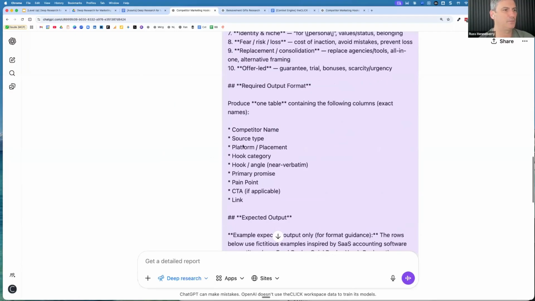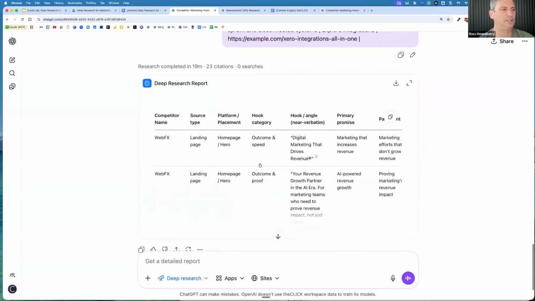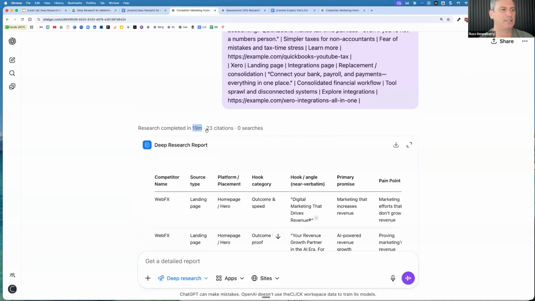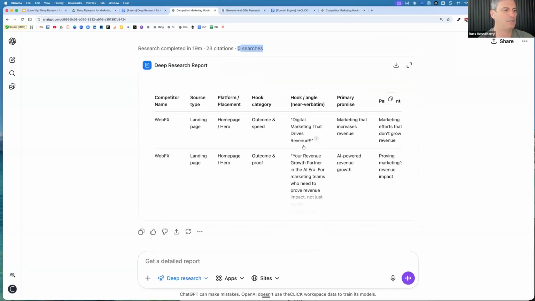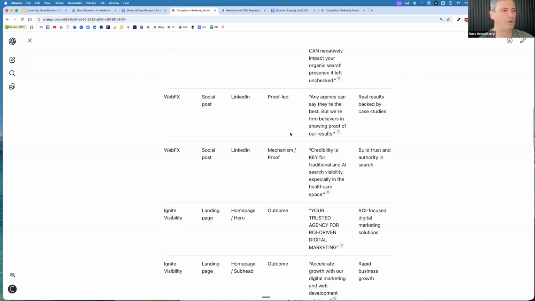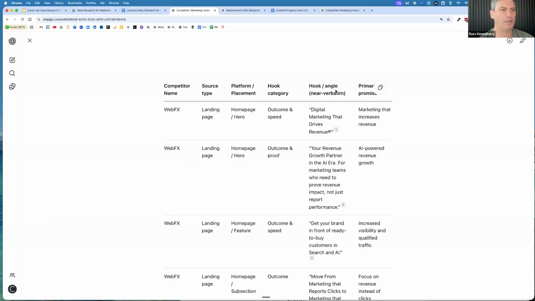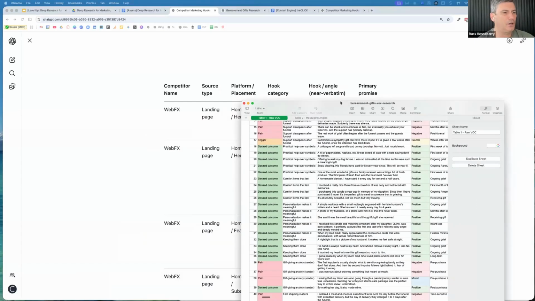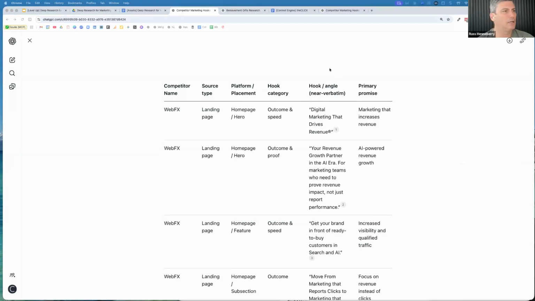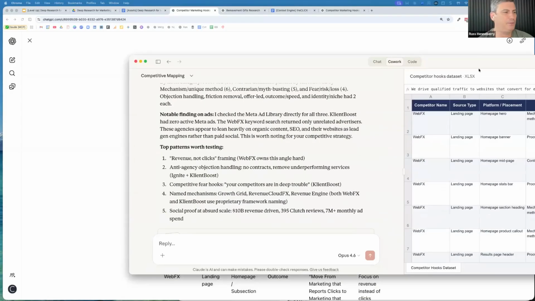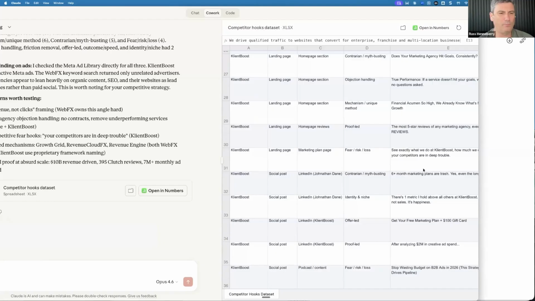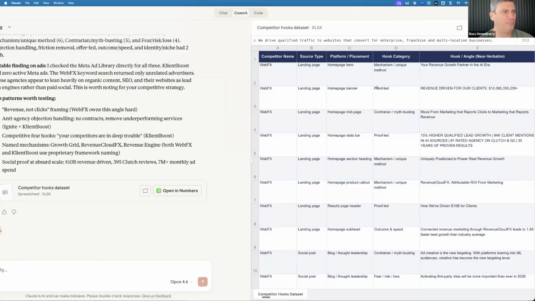If I close this out, you can see I ran the prompt, it went out, did the research, and was gone for 19 minutes. It cited 23 sources, and I doubt that that's correct. I don't know why it says 0 searches, but you can see that it came back and organized all of this for me. Here I've got the competitor, source, platform, hook and angle, and primary promise. Looking at Claude Cowork's output in this case, I would say that it brought back more and more detail, although I don't know that it was necessarily that much better output.